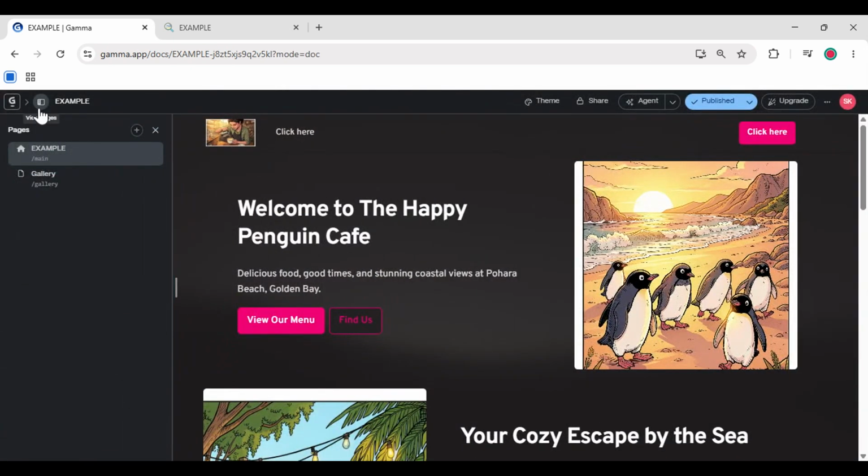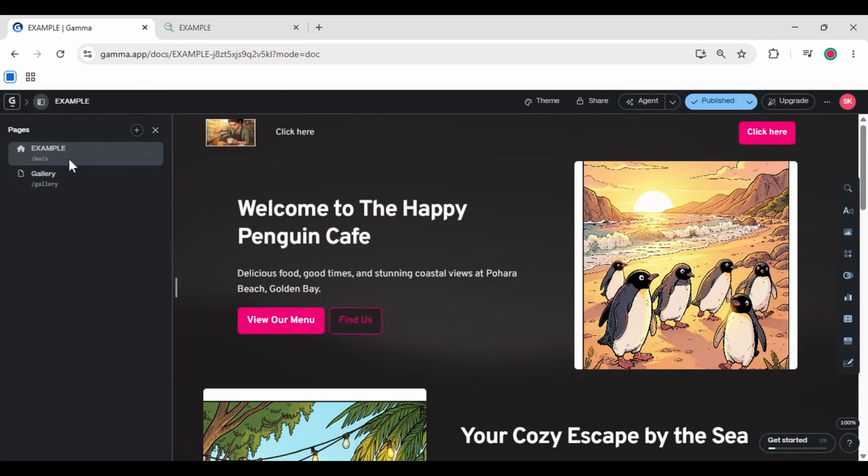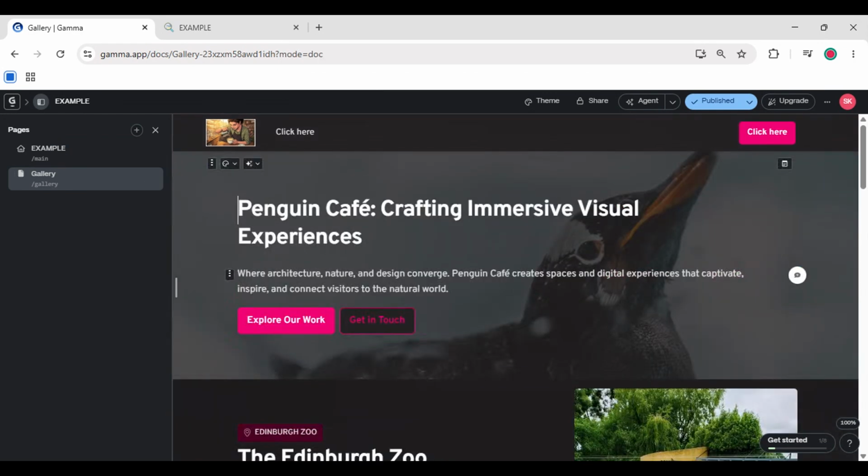Next, find the specific page you want to preview. If your Gamma site has multiple pages, take a moment to choose the exact one you want to review. This is important because you want to make sure you're checking the correct page version before publishing or sharing it.